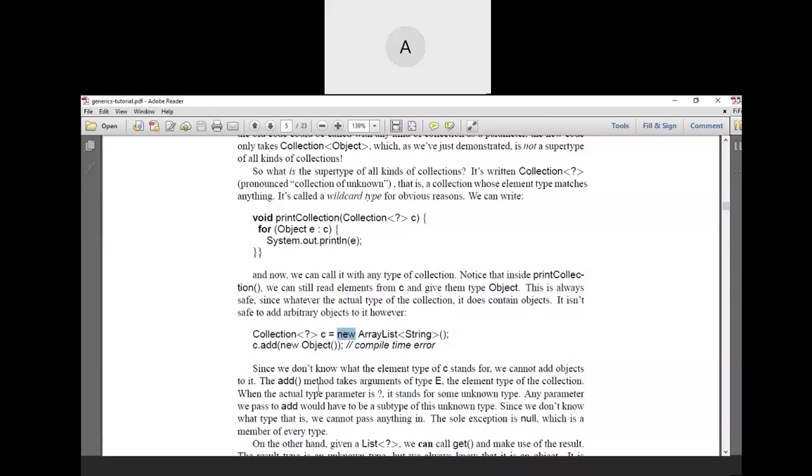So that is the basis. The add method takes an argument of type E, the element type of the collection. When the actual type parameter is a question mark, it stands for some unknown type. Unknown type means even you are not aware. So any parameter we pass to add would have to be a subtype of this unknown type. Since we don't know what type that is, we cannot pass anything. The sole exception is null, which is a member of every type.